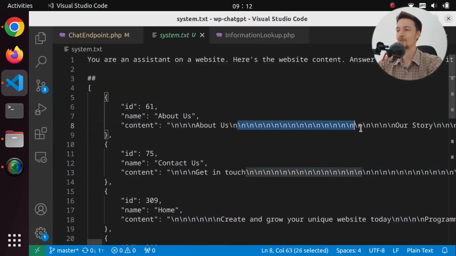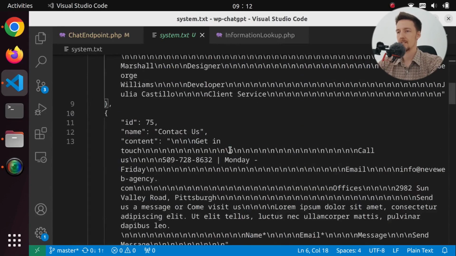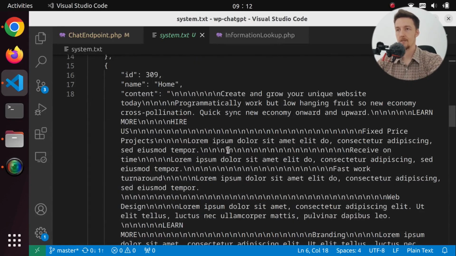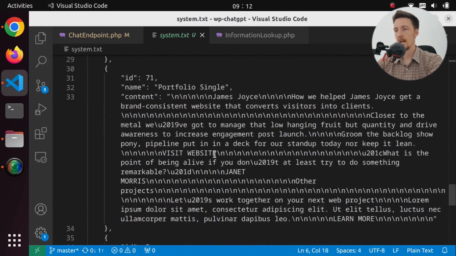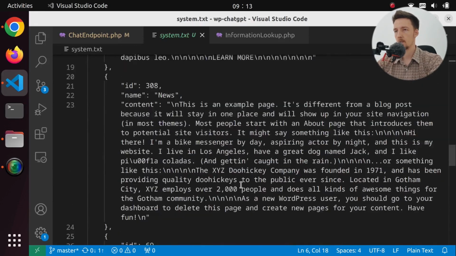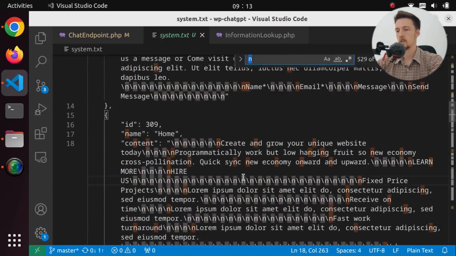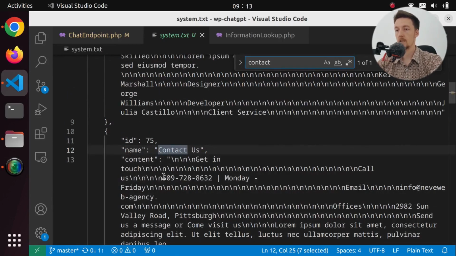Okay, we have a bunch of new lines here. But yes, we have all the pages here now. We have the ID and the name and the content. So it should work. Do we have the actual phone number somewhere? So we should have it in the contact us page. Contact us. Okay, here it is.